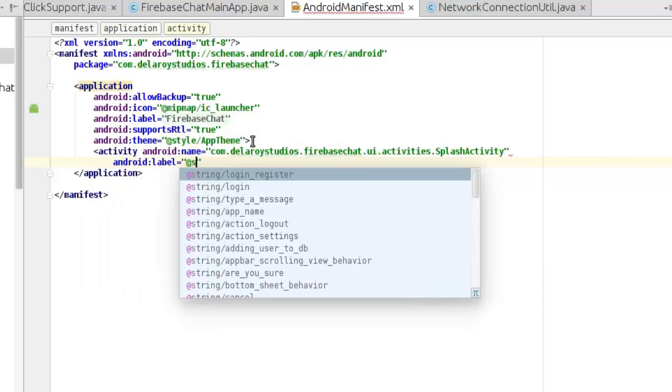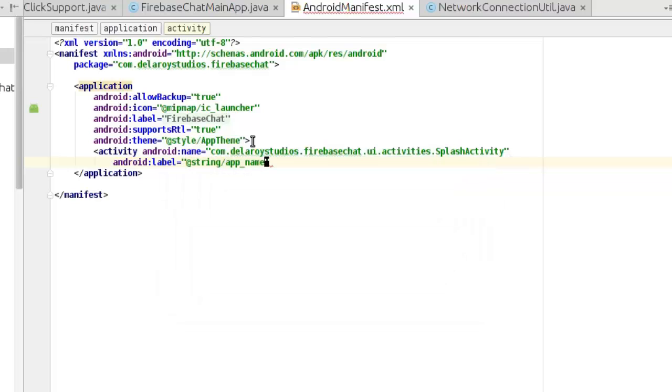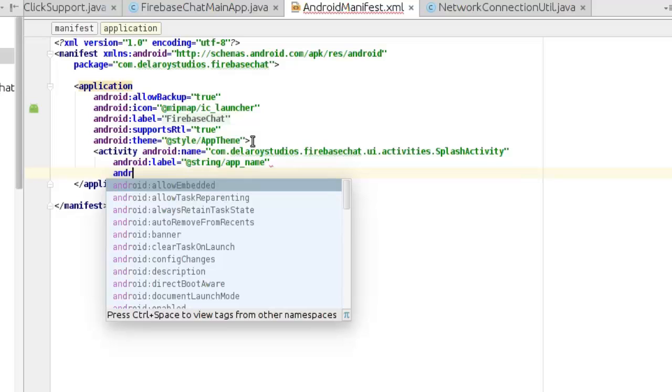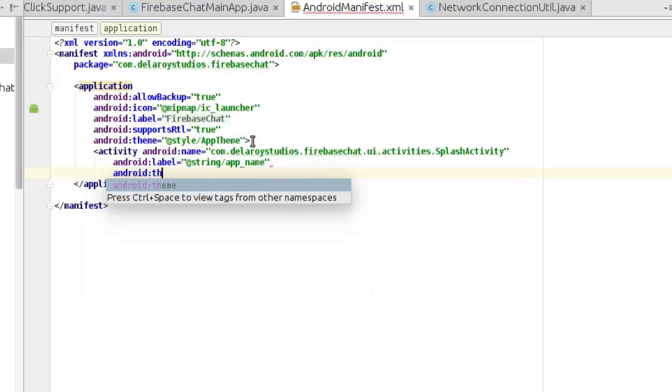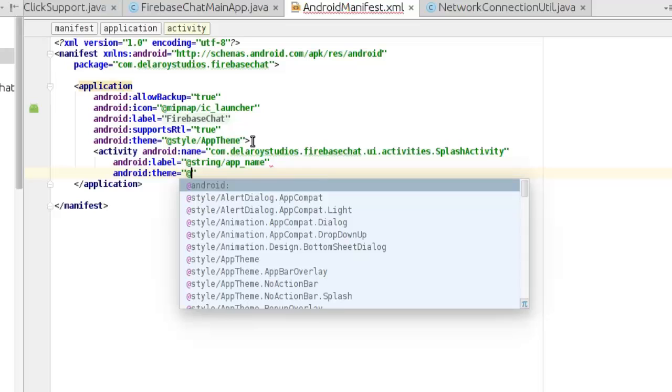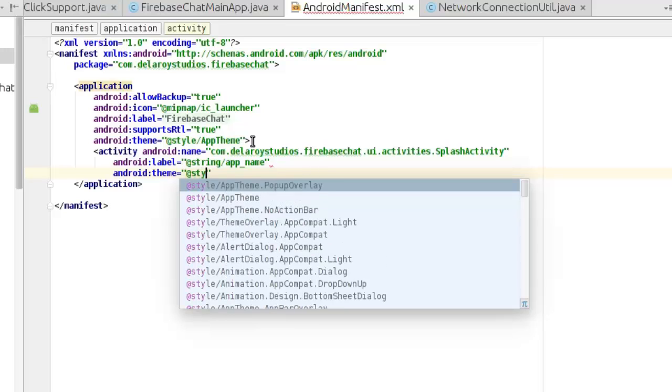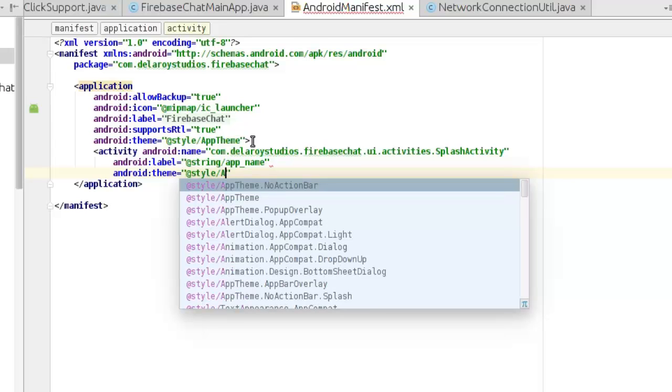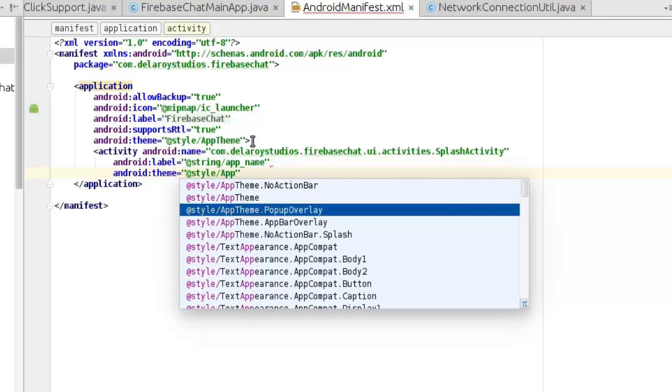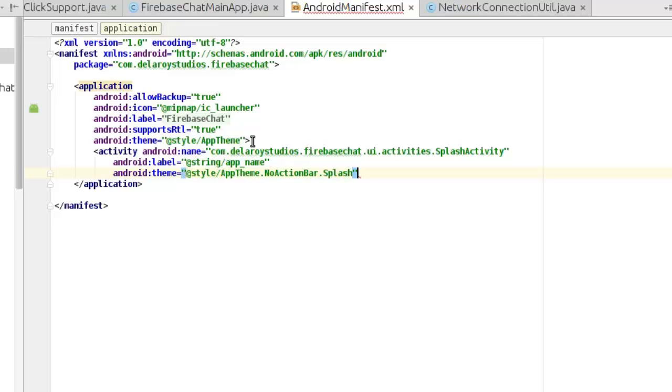Add string, app name. Let's have theme, add style. So what theme are you using? App theme, no action bar splash. That's for the launcher. Let's close that right there.